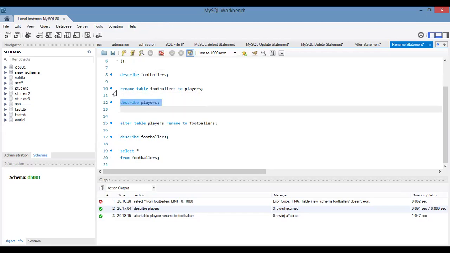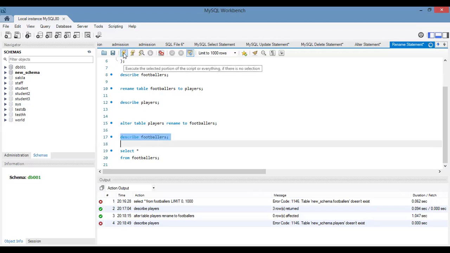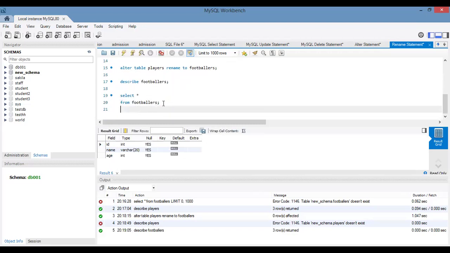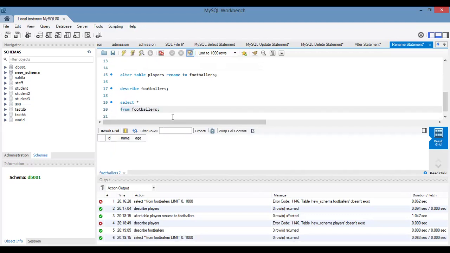All right. So describe players. See, it's not working. Why? Because its name is no more, because you've changed it. It has been altered to footballers, right? But if I say display footballers, that's going to display the table, that's going to work. Also, select all from footballers is going to work, even though there's nothing in the footballers table anyway. So is this clear now?